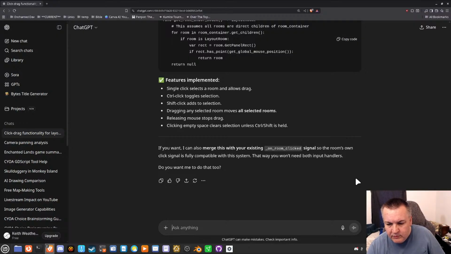Clicks. So the rooms on room clicked. Unclick signals fully compatible with this system.